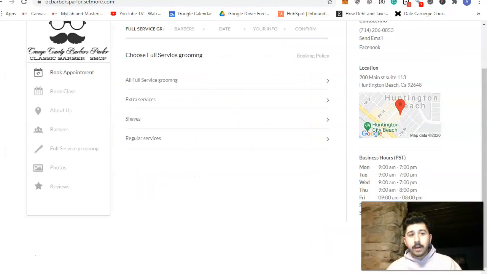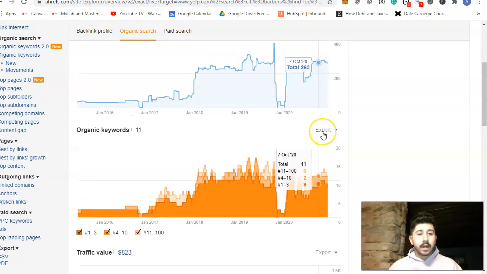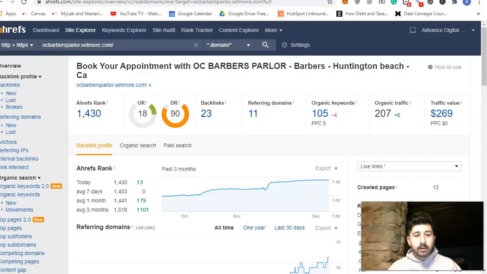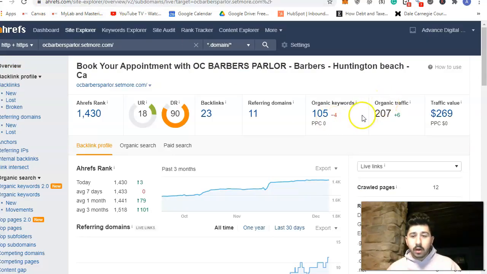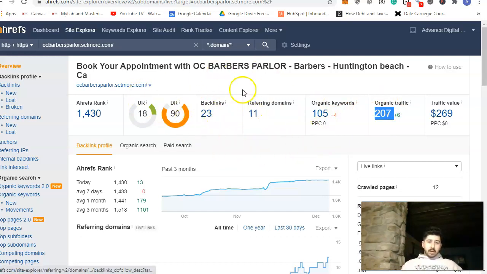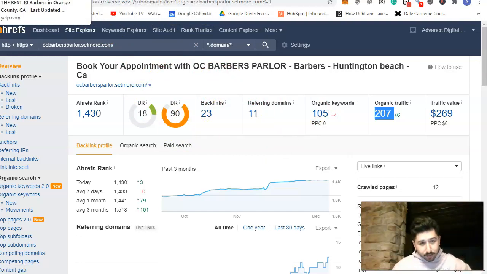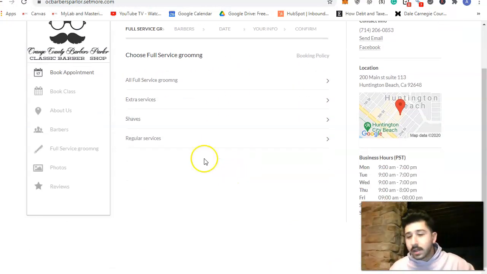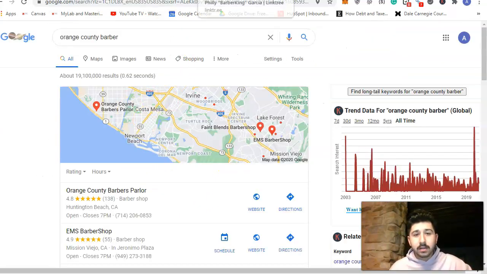If we get you in this situation where these guys are, I threw them in there as well. OC Barber Parlor. They get 207 search volume, and how they do that is by having these backlinks as well. I would say content is always the first thing I bring up, but there's obviously not that much content on here, words describing your service and stuff. So the second thing would be backlinks and citations.